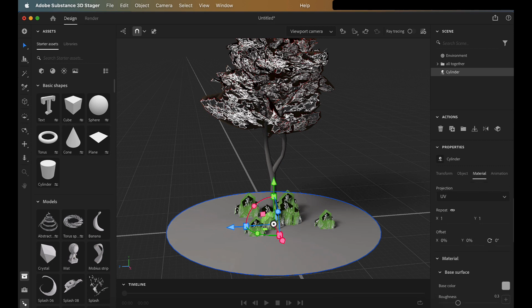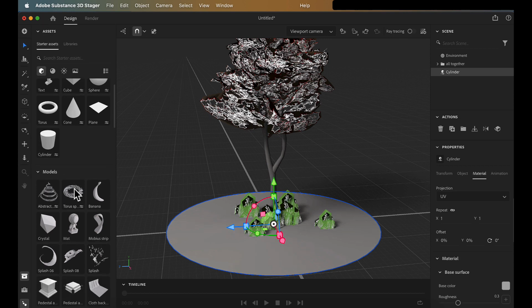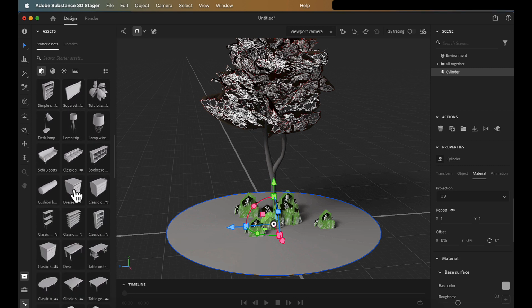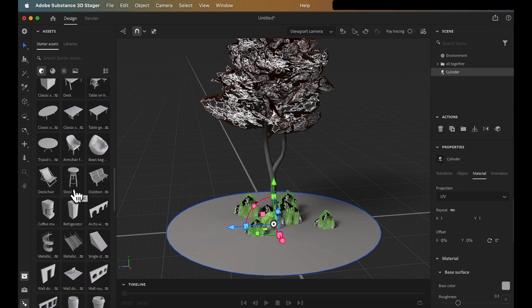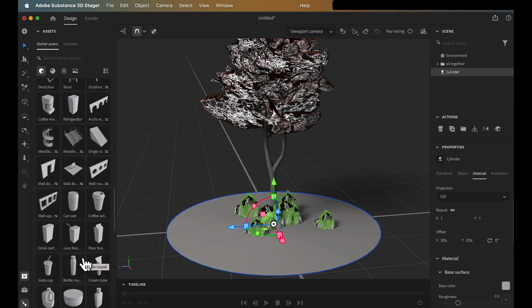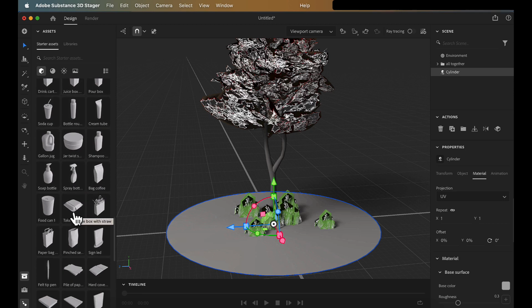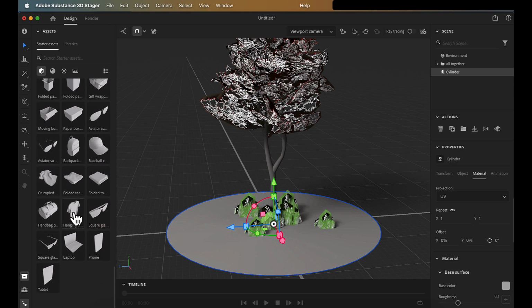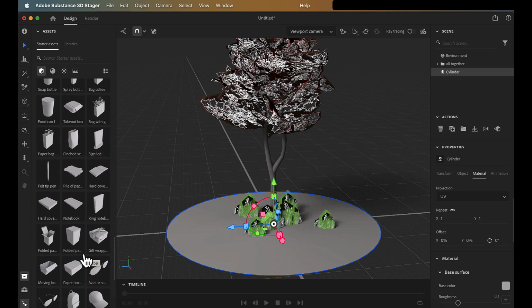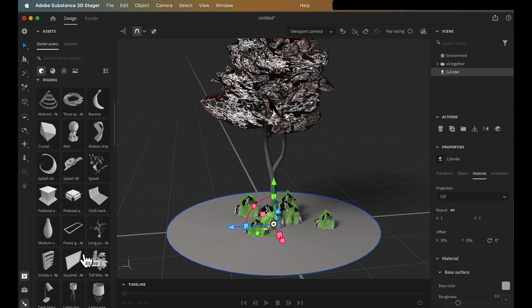So if we look through a little bit of our starter assets on the left, you can see that first menu is basic shapes. It comes with a bunch of different standard models that you can just get started with texturing. So there's like cans, juice boxes, there's backpacks, all the kinds of things that if you wanted to just start making a scene, you can.